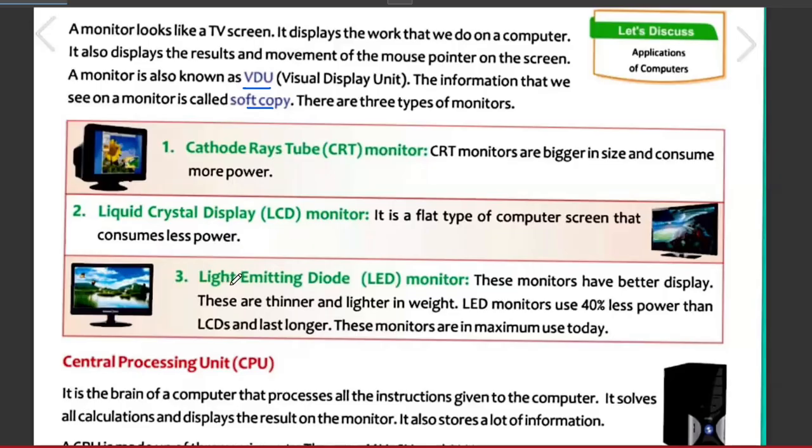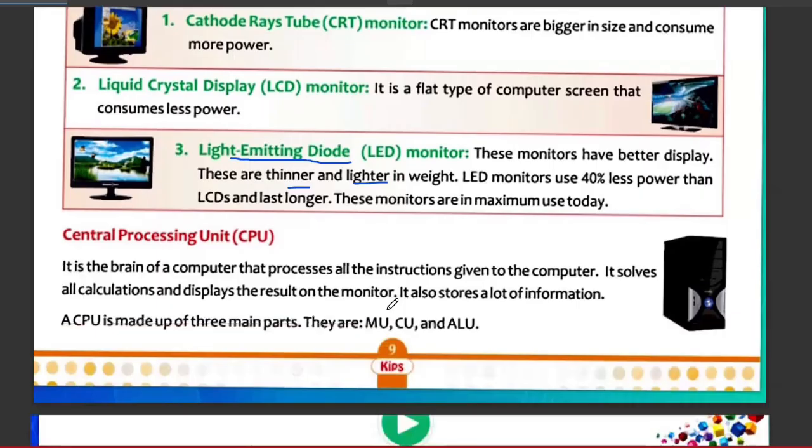Then light emitting diode, which is our LED monitor. They have good quality of image for displaying, and they are also thinner and lighter in weight. And it consumes 40% less power compared to other monitors. That's why the monitors that we are using nowadays are LED monitors, light emitting diode monitors.